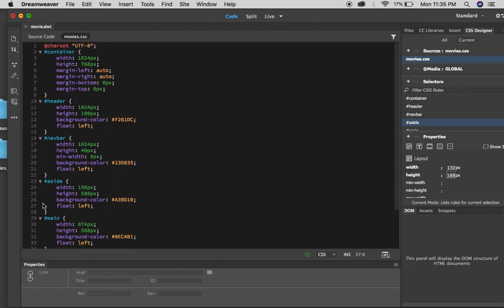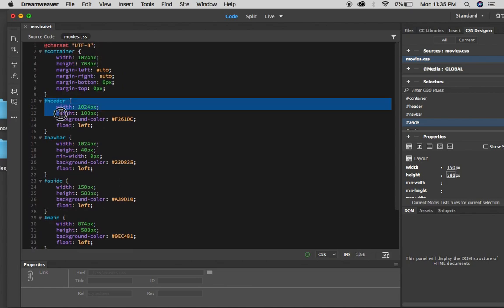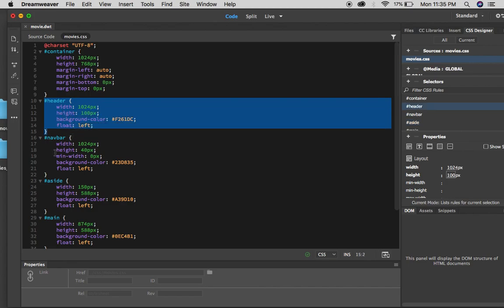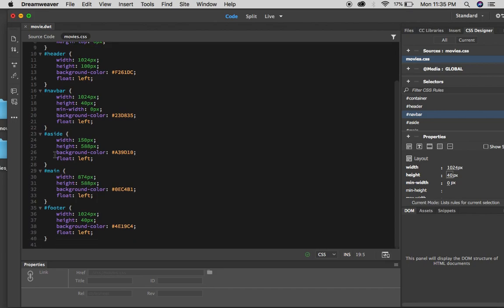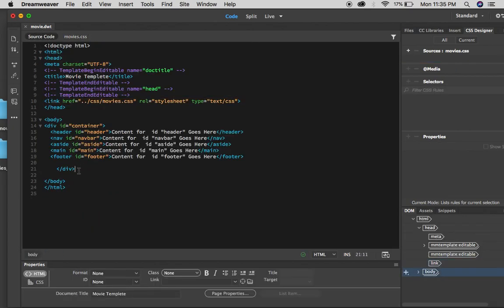I let Dreamweaver do a lot of this code writing just to save time, but once you get used to this, it might be faster if you just copy and paste some of the code and change some of the names, change some of the properties, change the ID. You can do all this on the code side by hand, just typing it out.